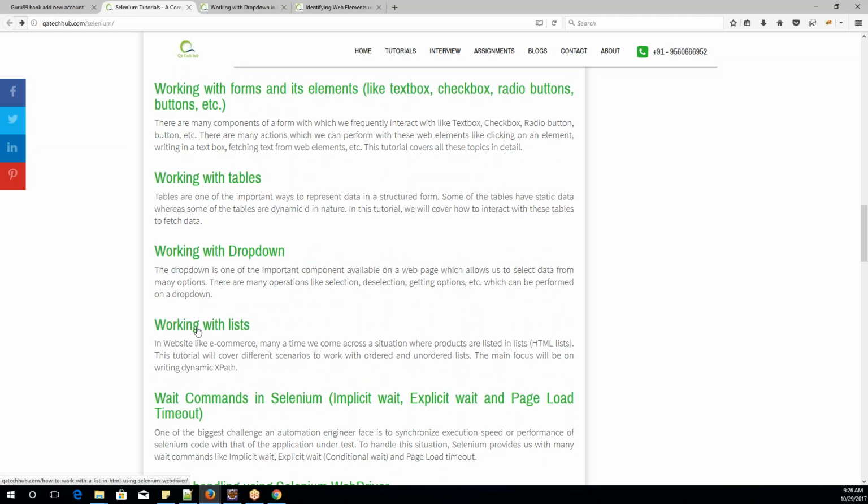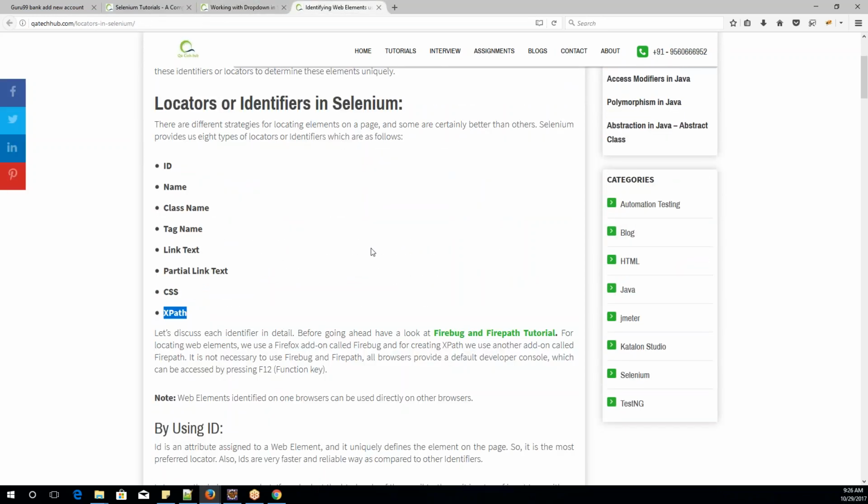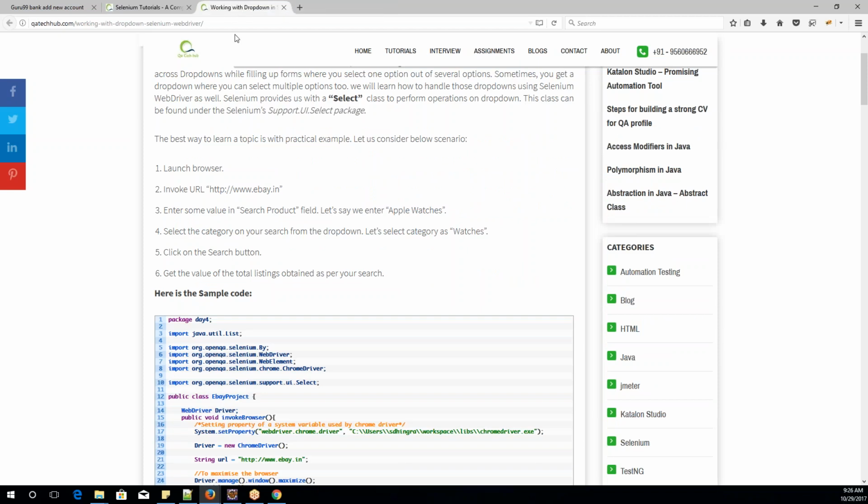Then working with lists, again I have to go back to Java, teach you some topics in Java, and then only I'll come back. So, working with dropdowns. I have few assignments for you.